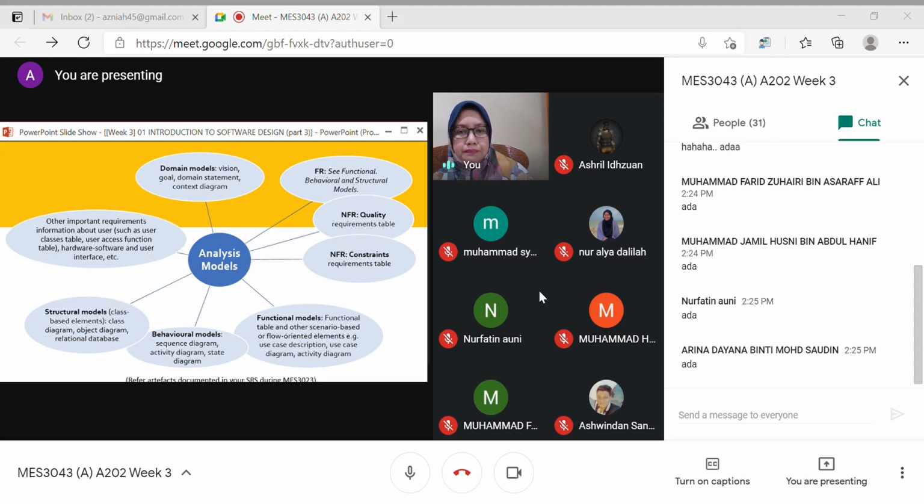Okay, so this is the analysis models. There are things that we have done in SRS. So hopefully you still remember. If you don't, go back and find your notes.